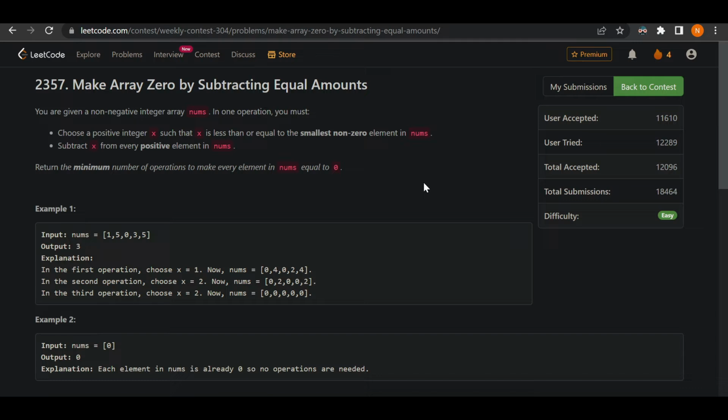So you have to choose an integer x such that x is less than or equal to the smallest non-zero element in nums, and you have to subtract x from every positive element in nums. Okay, so now you have to return the minimum operations to make every element in nums equal to 0.